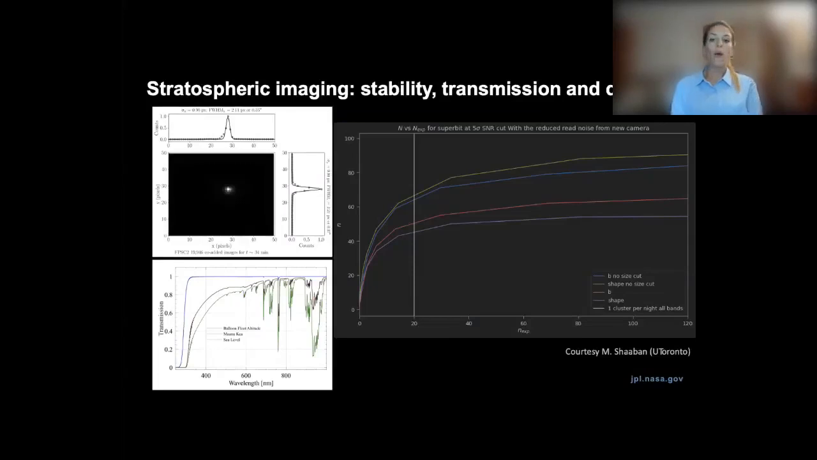So why go to all the trouble of launching a telescope from a stratospheric balloon? Three words: stability, transmission, and depth. SuperBIT flies at 36 kilometers, above 99% of the Earth's atmosphere. That means we don't have to contend with factors such as clouds. In fact, SuperBIT's PSF is nearly diffraction-limited, about 0.3 arcseconds, and stable over the course of our observations. This stability has been demonstrated in test flights, as you can see in this panel here.